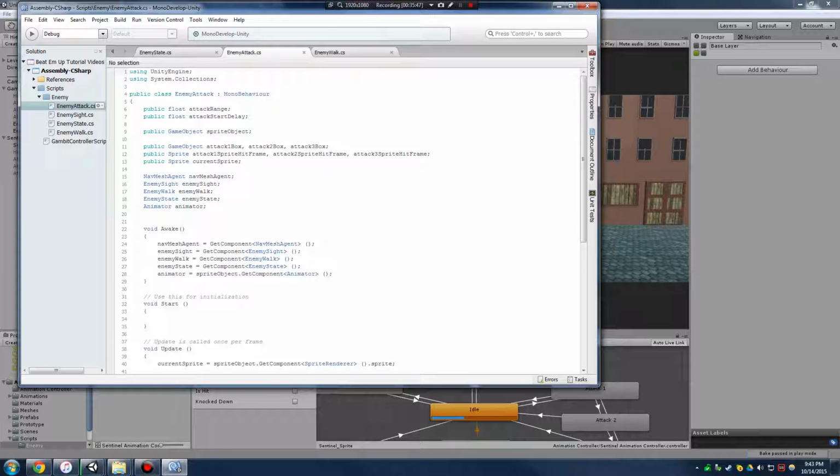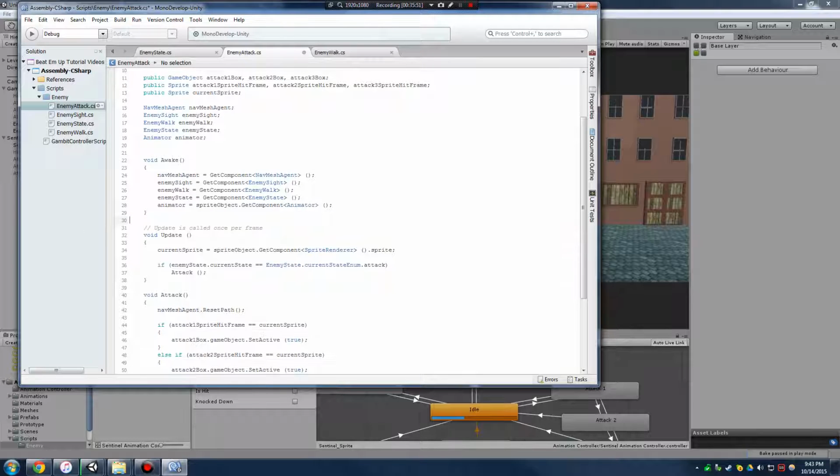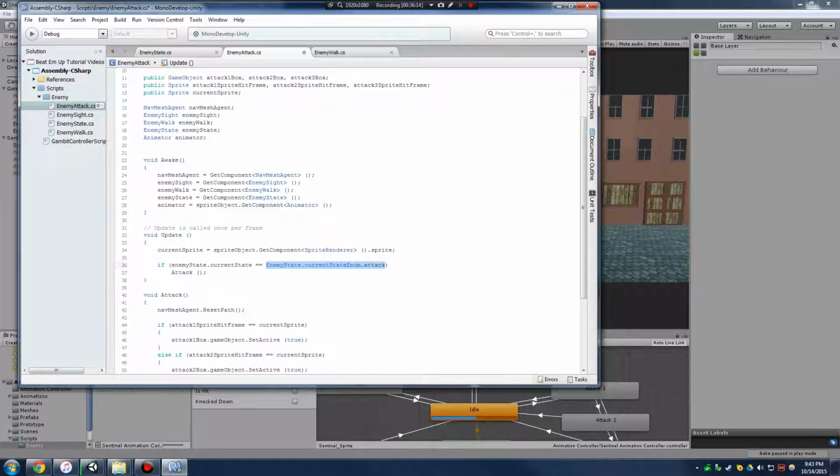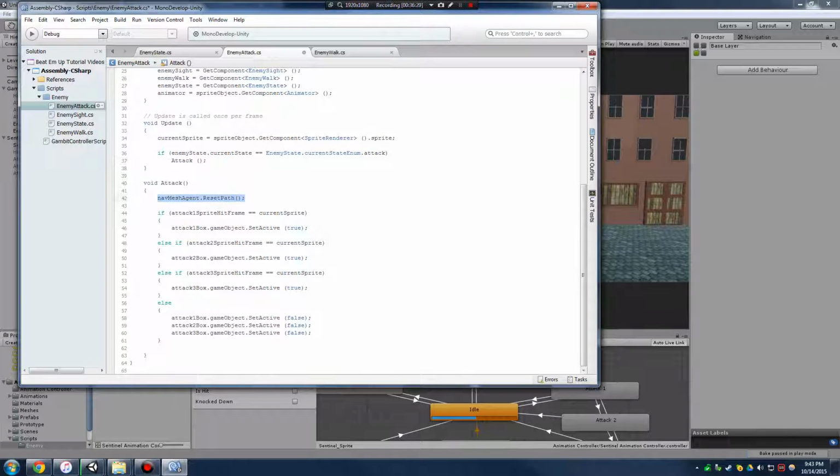So when we go to our enemy attack, in fact, I'm just going to get rid of this start function. We don't need it. So we're constantly in our attack script right here. We're constantly checking to see what current state we're in. This void update is constantly saying, okay, what's our current state? What's our current state? If it ever equals attack state, that means if the attack animation is ever playing, then we're going to trigger our attack function, which makes our character stop walking, and it fires off all of our game objects, our active hitboxes that are going to be damaging our opponent.